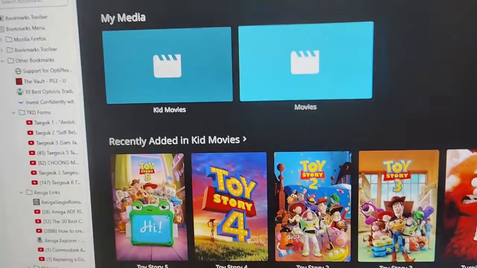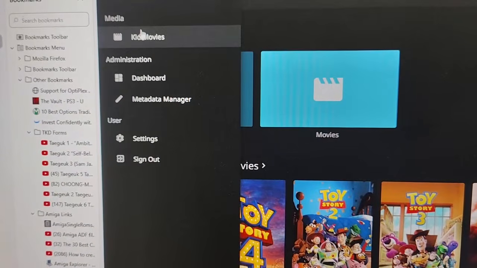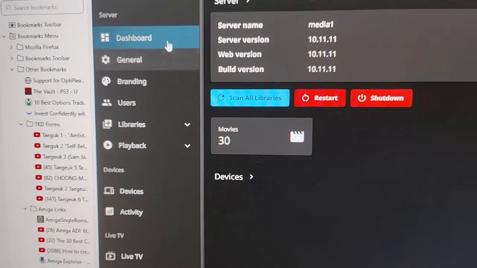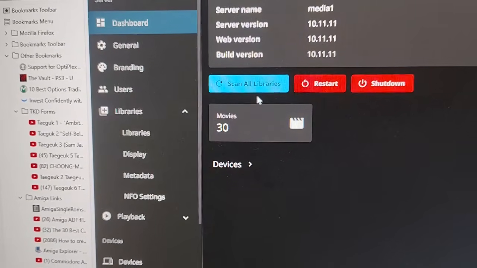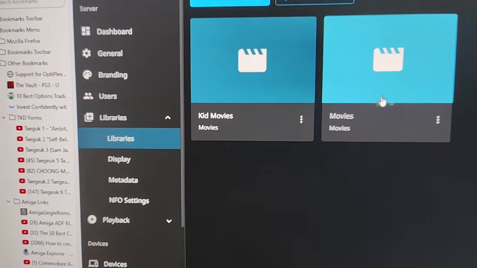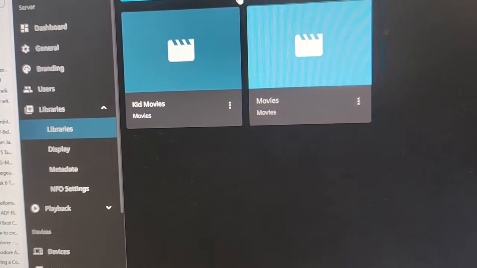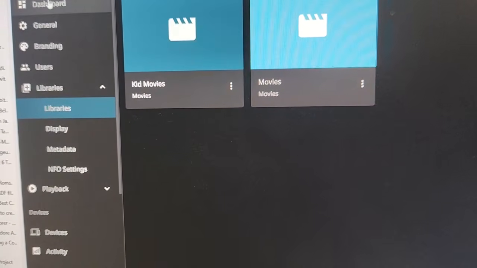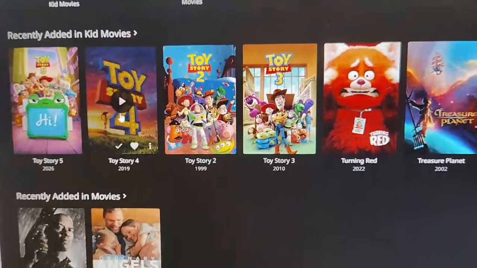And I just had to go here, dashboard, and then libraries, and then update those, scan all libraries. And it just instantly started going through, okay? And that's what we get.